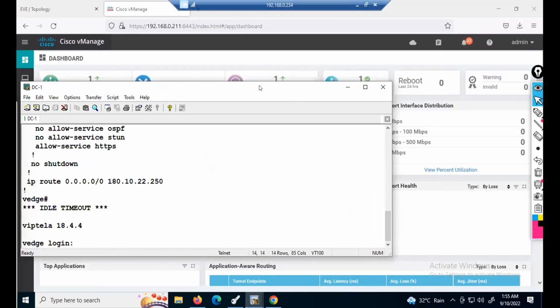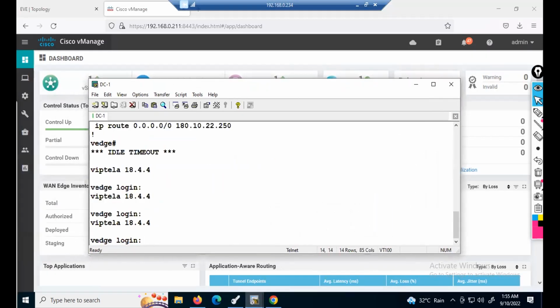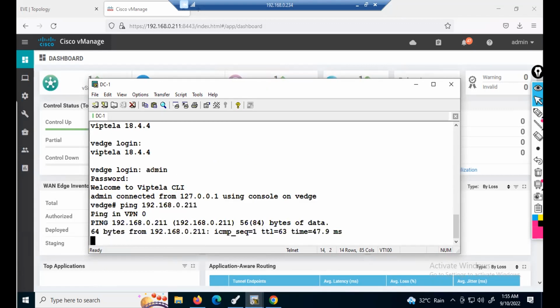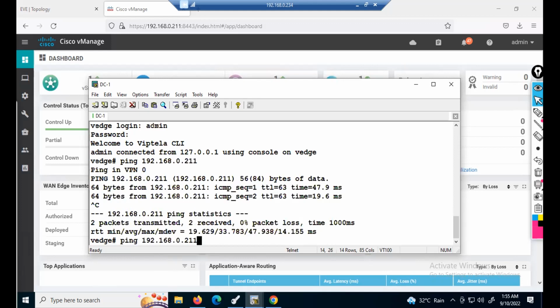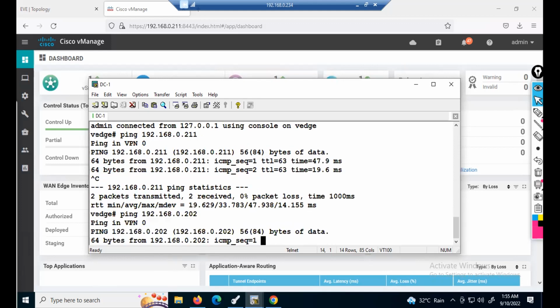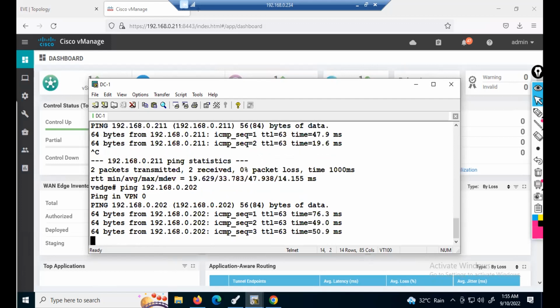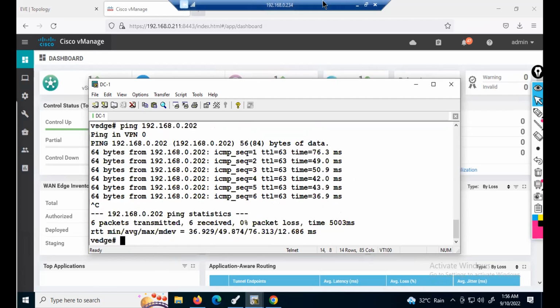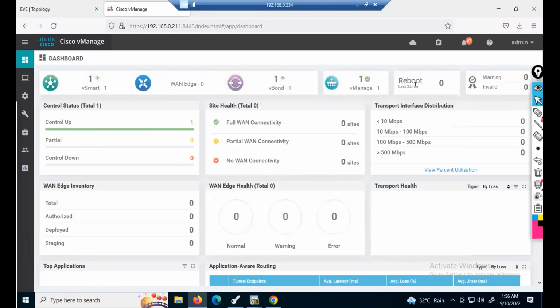Let us quickly do a ping to the controllers, especially vbond, which we manage right now. Ping 192.168.0.211. Yes, vbond. So always test the underlay, because the underlay has to be there. Once the underlay is there, what is next?